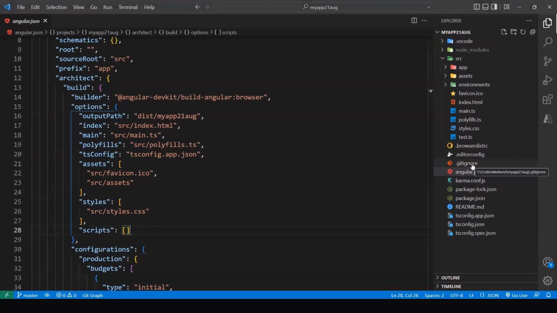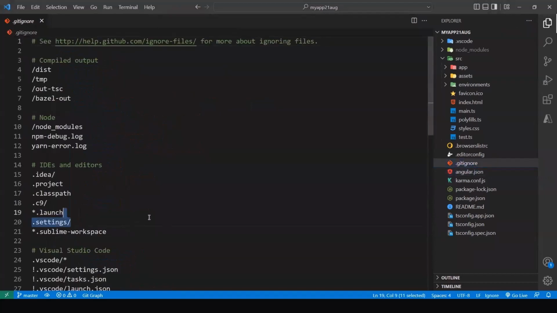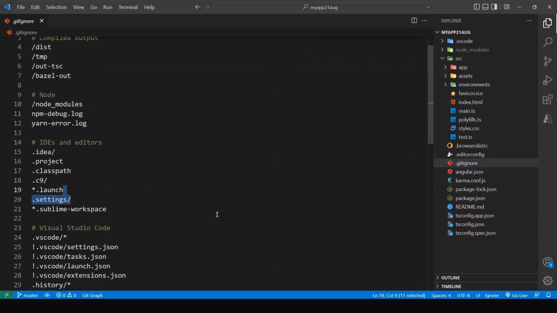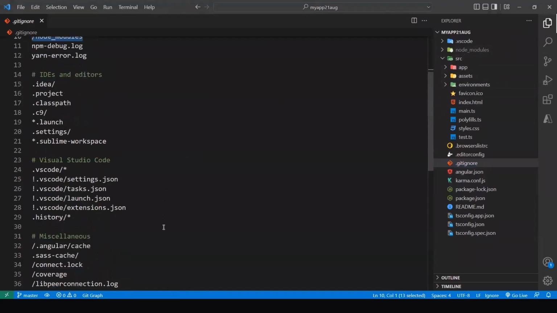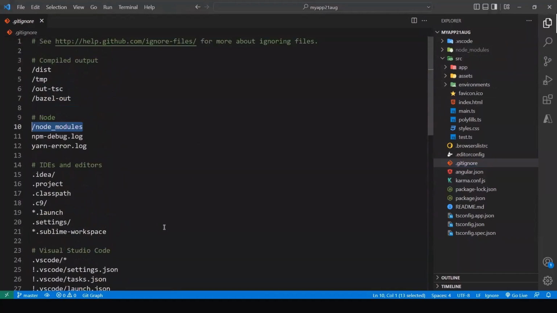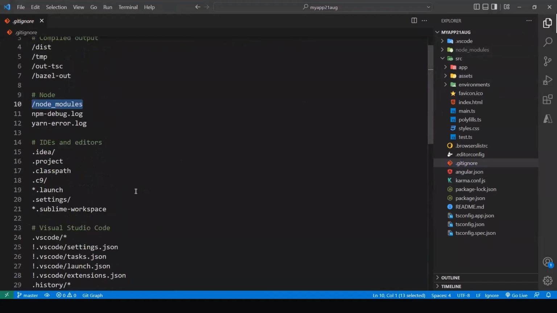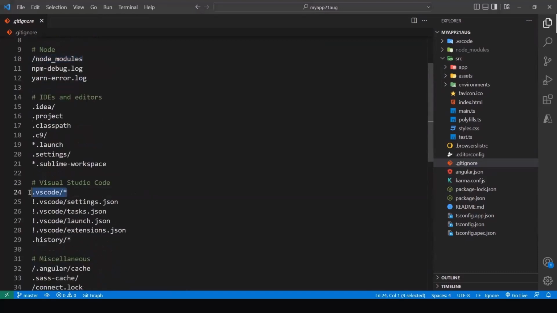Then we have a .gitignore. In .gitignore, if let's say you are going to deploy the code to GitHub, to a Git-based repository, here we can mention those folders and files which we don't want to commit. Obviously we never commit the node_modules folder, so we add that directory. We also don't commit the .vscode folder, .launch file and .settings files. So these are the things we include here.